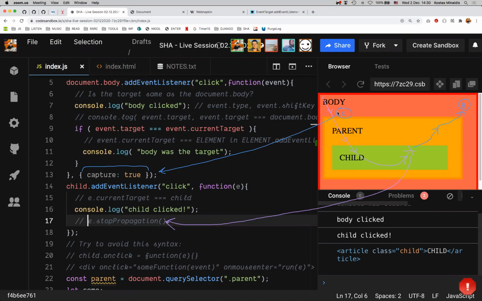So by default, it listens on the bubble phase. With capture true, it listens on the capturing phase. If I want to see the click event on the body, both on the capture and the bubbling phase, I must create another listener on the body, but this time with capture set to false or not put this option here at all. And then I will first catch the event on the capturing phase, then the child, and then I will capture the body click on the bubbling phase.